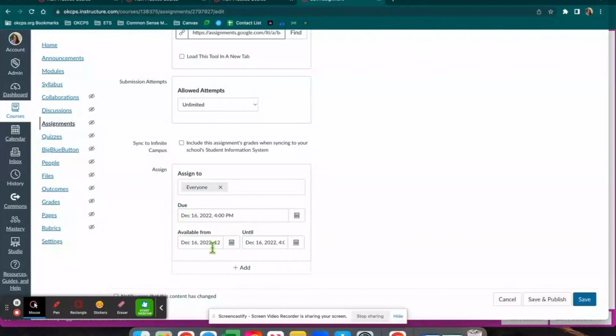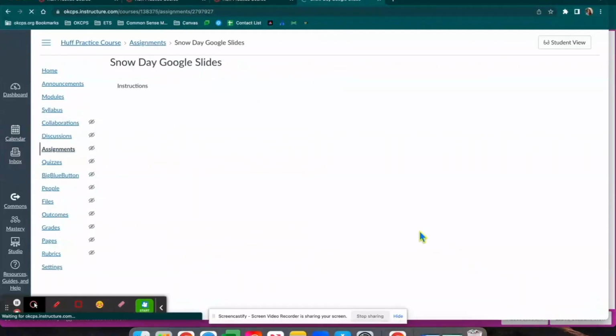All right, so because I already have availability set, I'm going to go ahead and hit Save and Publish, and then Canvas will do the rest for me.